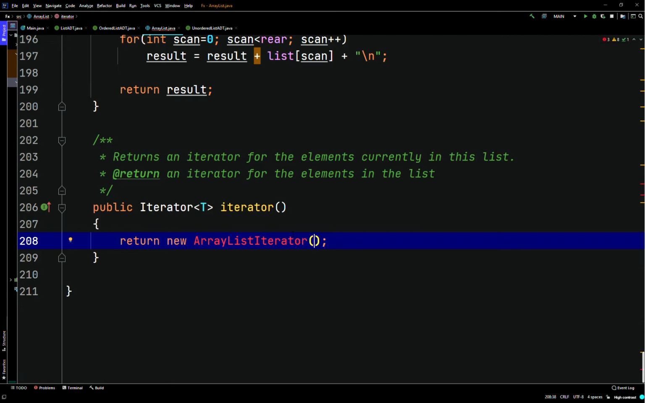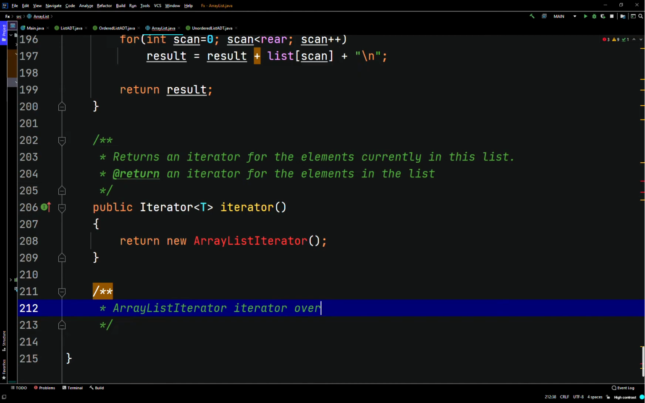We don't have an ArrayListIterator yet, so we'll do it right here. So it's going to be a private class. So a private inner class, so here we'll have ArrayListIterator, iterator over the elements of an array list. So an iterator iterates over elements of a collection or a data structure.